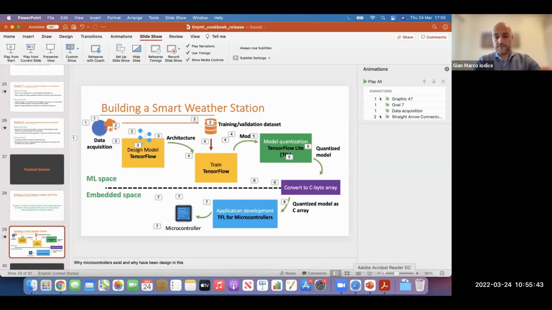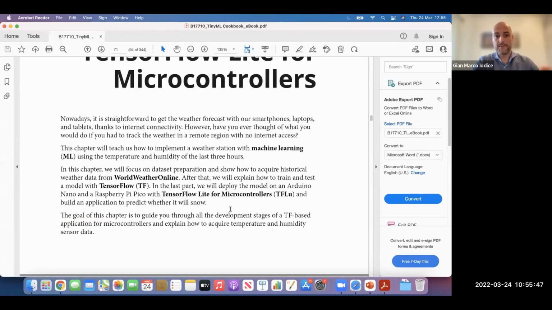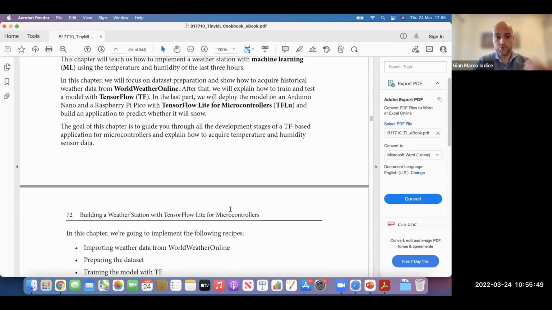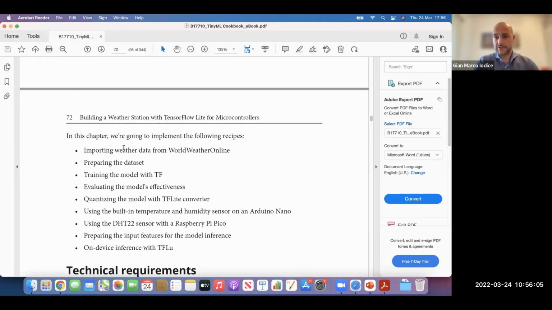In terms of chapter number 3, we have an introduction to the problem explaining what you are going to do in this chapter, and also the aim of the chapter at the end. The goal of this chapter is to guide you through all the development stages of this TensorFlow-based application for microcontrollers. After that, you will have all the sections, all the recipes presented in the chapter.